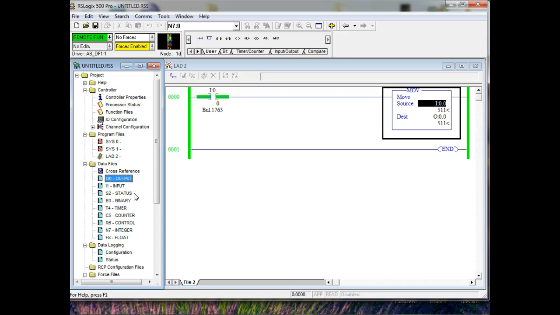Data 5 is reserved for counters. 6 is reserved for control registers, right? So we'll use this semester too. 7 is for integer numbers. 8 is for floating point. So what's the difference between integer numbers and floating point numbers? We're going to deal with those this time.